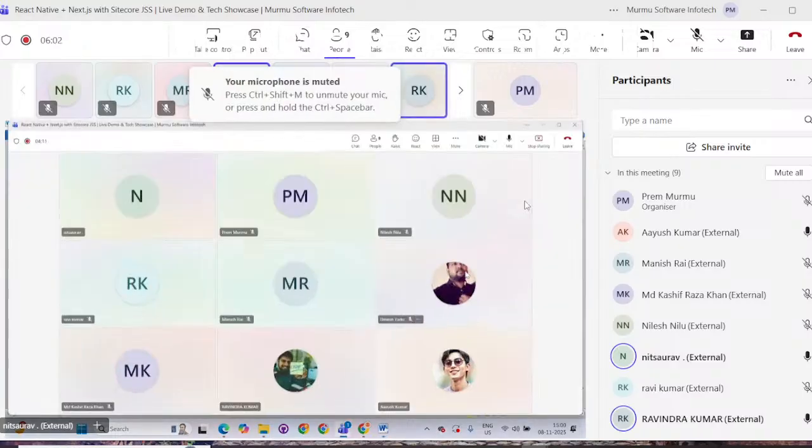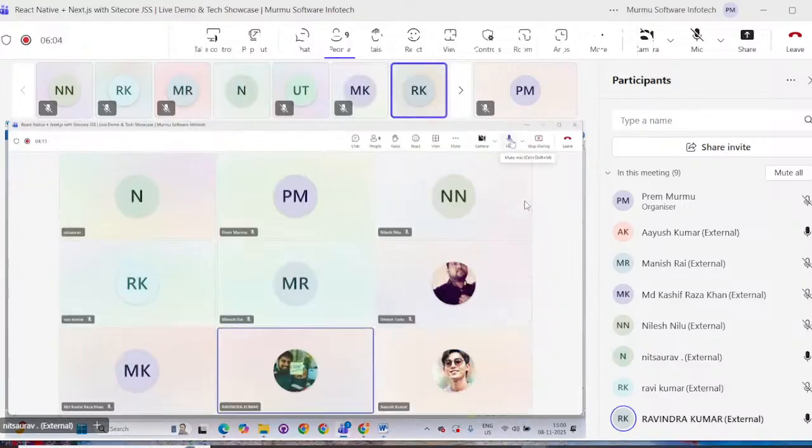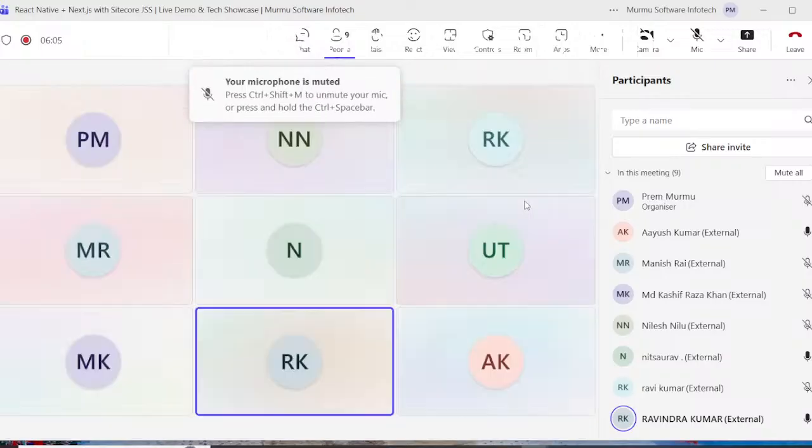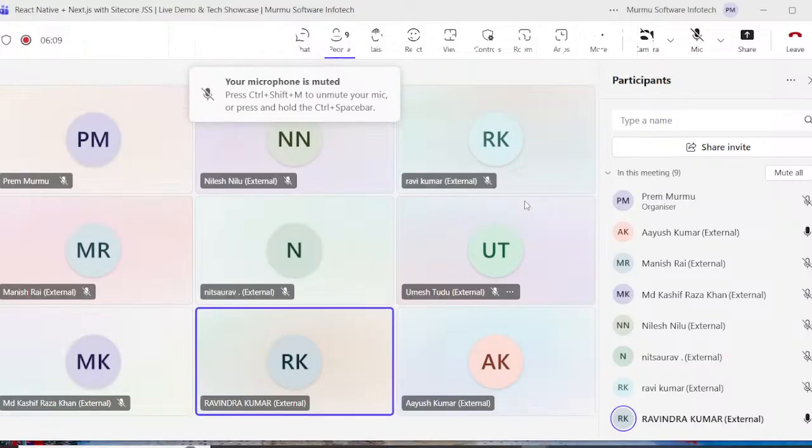Yeah. Hi everyone. My name is Ravinder Murmu. I am a full stack web developer at Murmu Software Infotech. I have 3 years of experience. So today we will see how I worked in Sitecore Next.js in disconnected mode. So let's share my screen.